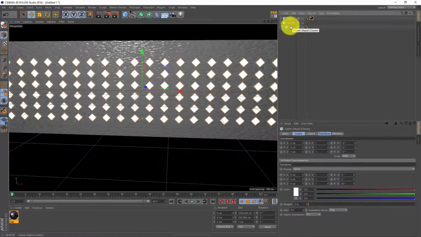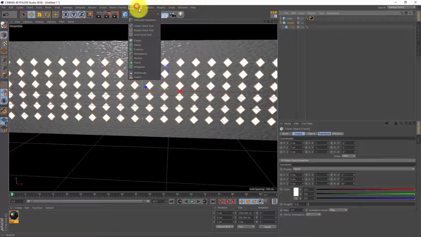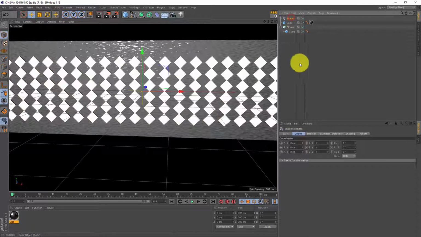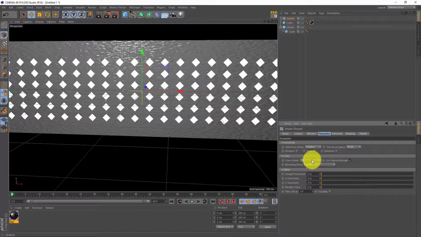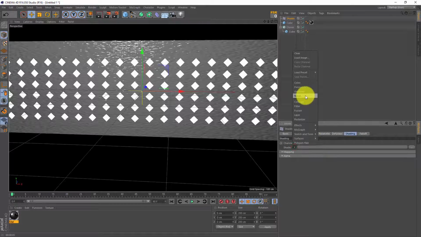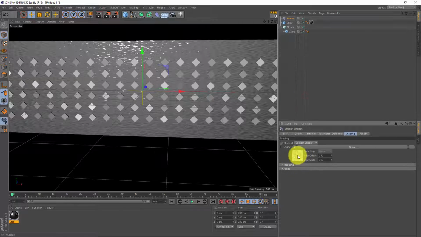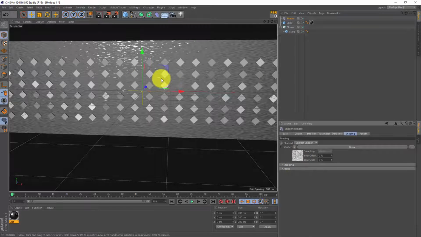So now it's time to make our diamonds start glowing. I'm going to click on my cloner, go to MoGraph, Effector, and I'm going to make a shader effector. Now in my effector, let's open her up. I don't want any scale, I only want my color mode to be turned on and use alpha turned off. Next, I'm going to go to my shading tab, go to shader, and here I can make a noise. And this noise is what will be driving the animation of our blinking cubes.